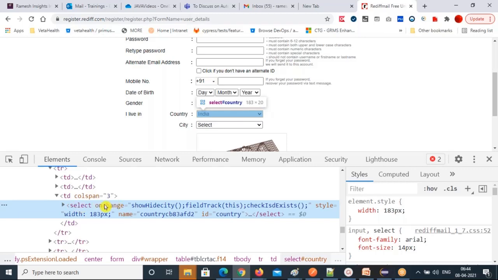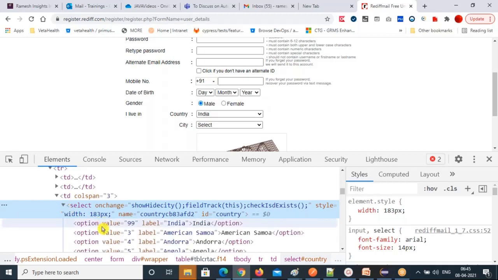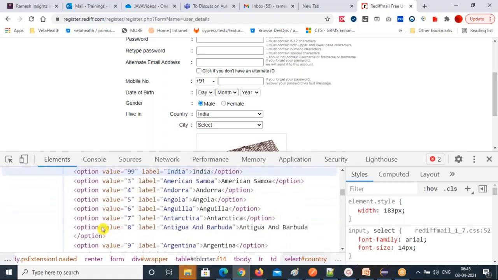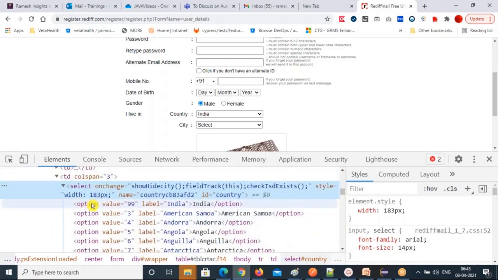Then attributes you have again, on change, then style, name, ID attributes also there. But mainly we will take the ID and name attribute values. Class attribute value, ID attribute value, name attribute value we will focus on. If these are not there, we'll go for other attributes. But what are all the options? Just expand this and you can see the option tag. Can you see here the option tag?